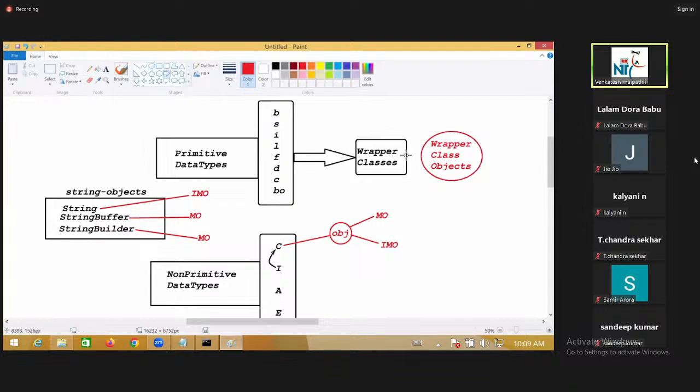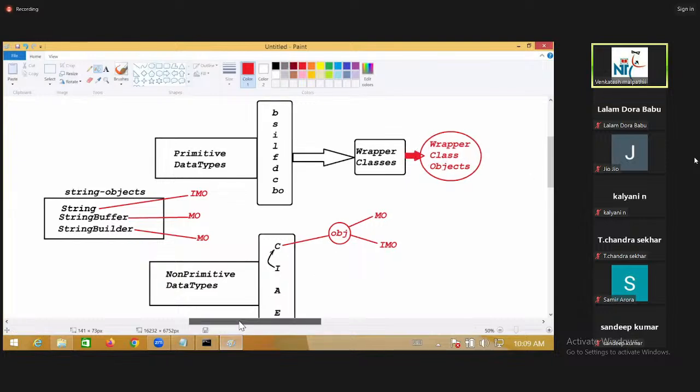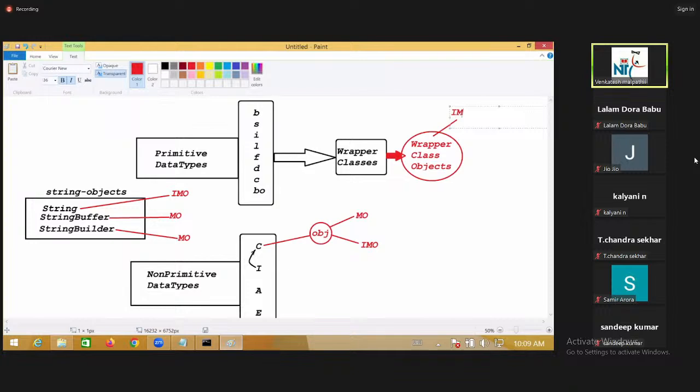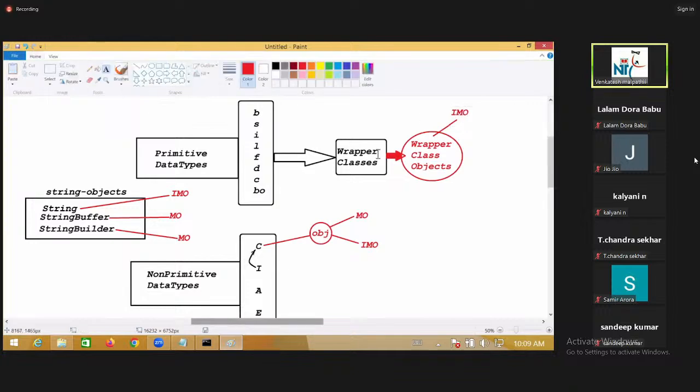From here, wrapper class objects will come out. These wrapper class objects are automatically immutable objects. Now we are concentrating on wrapper classes to make your primitives available in the form of objects.